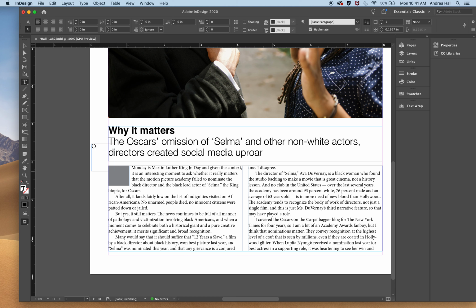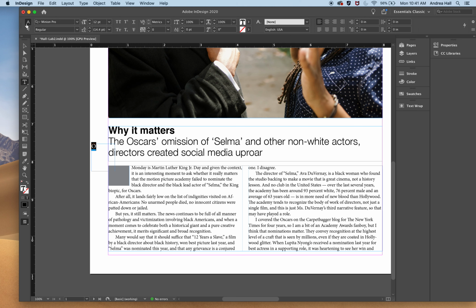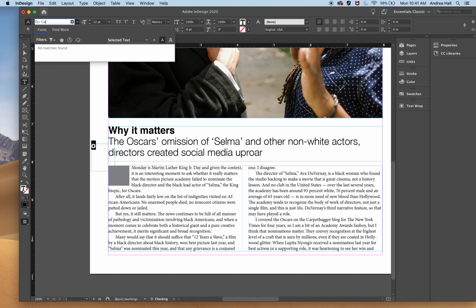Once I've done that, I want to make just a few changes to it, of course. I want to highlight it. I'm going to go up here to my character formatting, and I'm going to change it from Minion Pro to Calibri. I'm just going to type it in because I think it's easier sometimes.